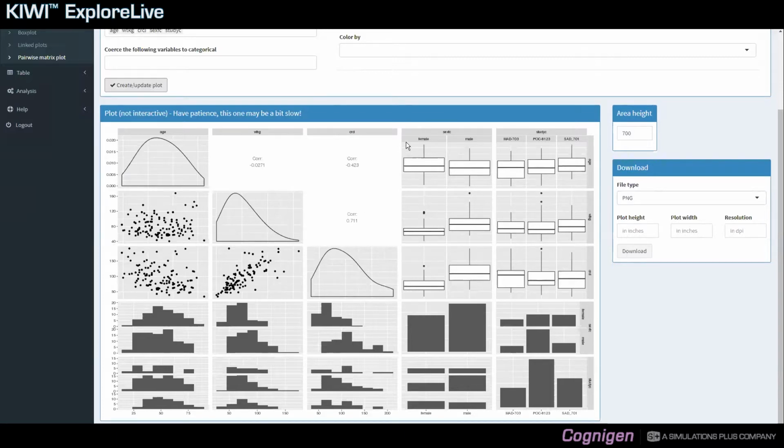A box plot is shown in the upper triangle panel when we're crossing age, a continuous variable on the y-axis, against the SEXF variable, which would be the variable for the x-axis in this case. So you get different distribution box plots in the upper section.